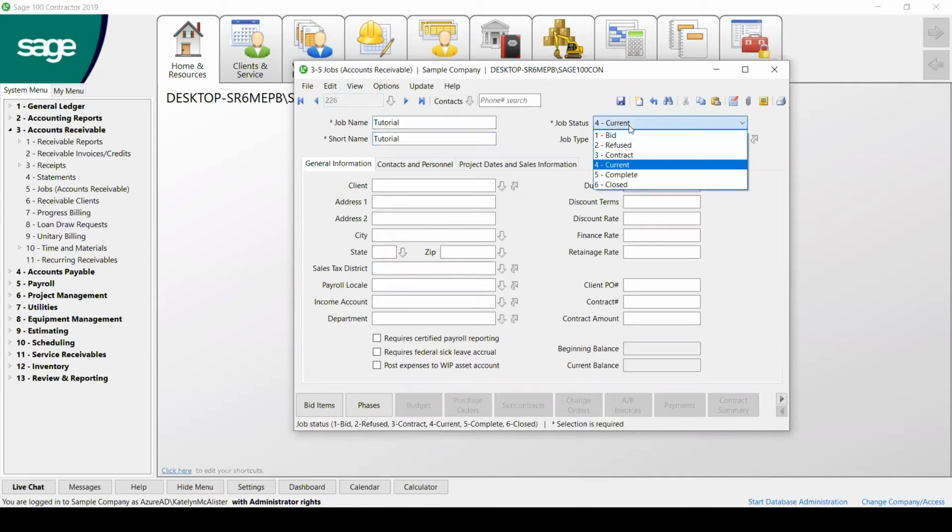You'll want to assign a status to it. These are very standard in Sage and cannot be edited. So these will categorize as a job class on your drop-down list. So if you're in the bid phase of this job, you would create this, go to the takeoff, and build your takeoff. Once you've won the job and you've won the takeoff, you can choose it to be a current job that you're actively working on.